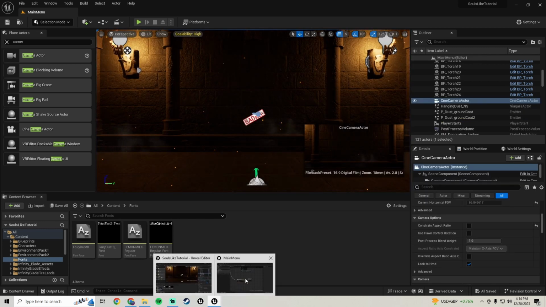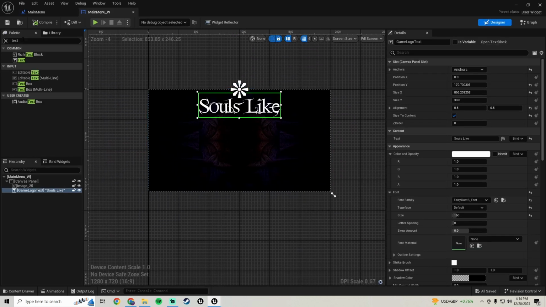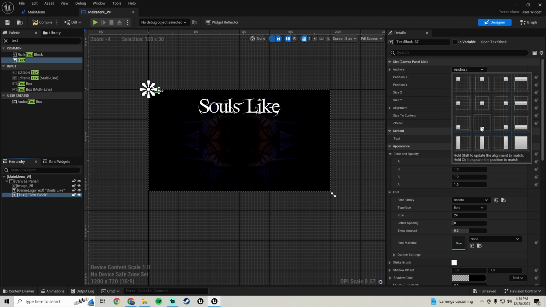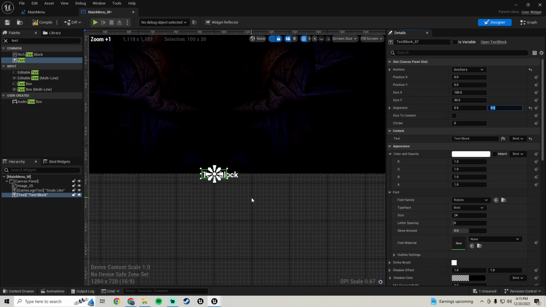Alright, so let's hop back into our main menu widget. And we're gonna create another text. So we're just gonna pull this text down, pull it onto the canvas panel. And this one I'm gonna anchor, go to your anchors over here. I'm gonna anchor this one to the bottom center, and we can just hit the back arrows on position X and Y, so back and back. Then we're gonna go to the alignment, set that to 0.5 and 0.5.